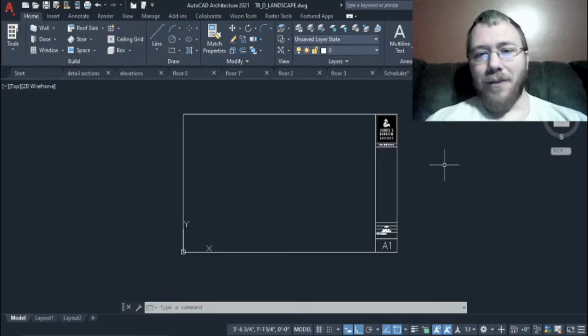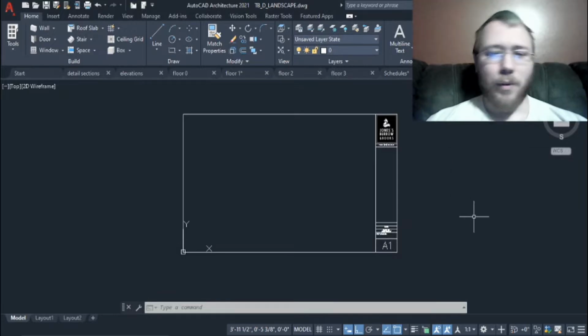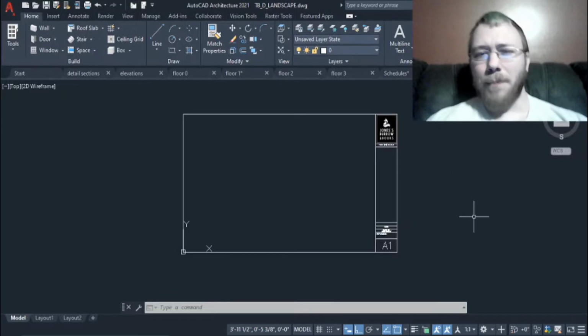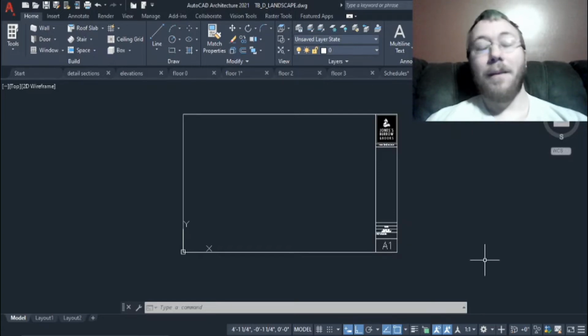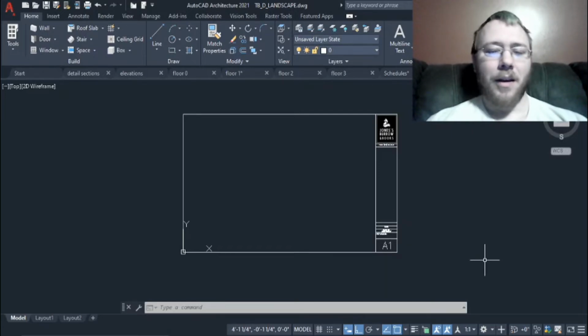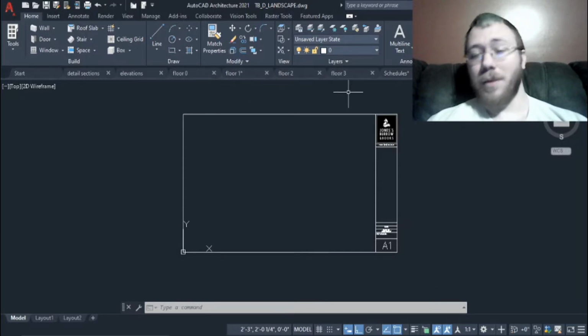Today I'm doing another CAD video. Today we are going to be doing some paperspace work. I'm creating title blocks and viewports and stuff like that. And we are basically kind of wrapping this up. Right now I have everything completely designed.